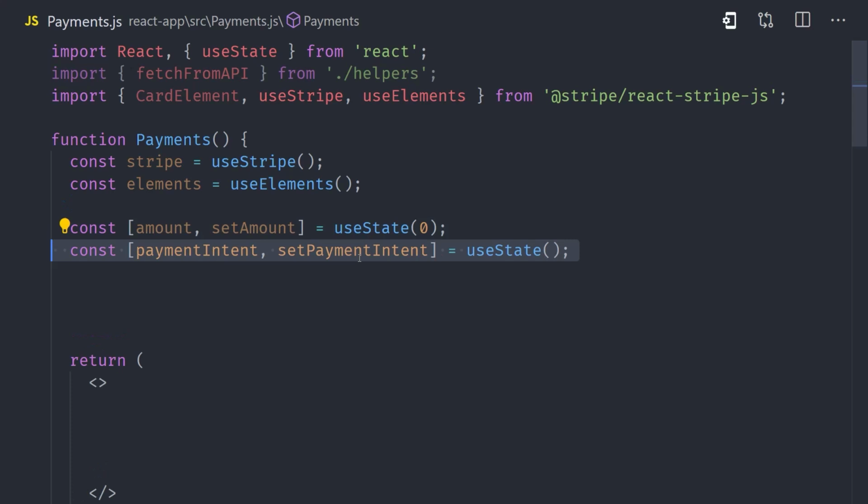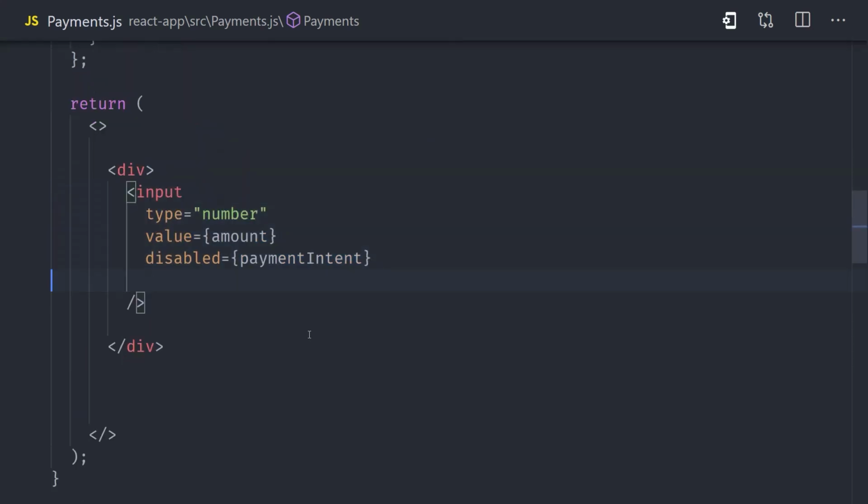In the UI, we have a form input that will change the amount whenever the value is changed. And we'll disable this input if the payment intent exists, because that means that the user has locked into an amount that is assigned to a payment intent. It is possible to update a payment intent after the fact, but that's an extra feature probably not needed in most situations, so we're not going to be implementing it in this course.